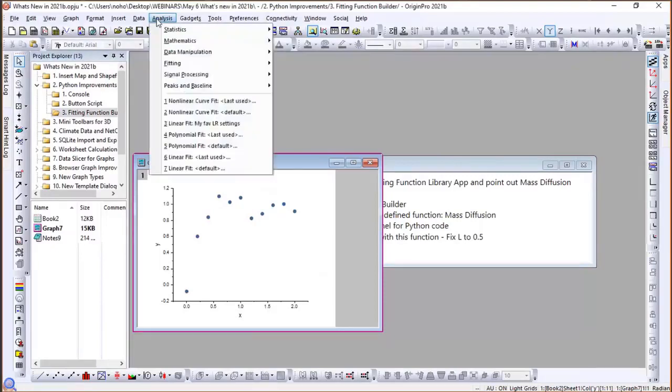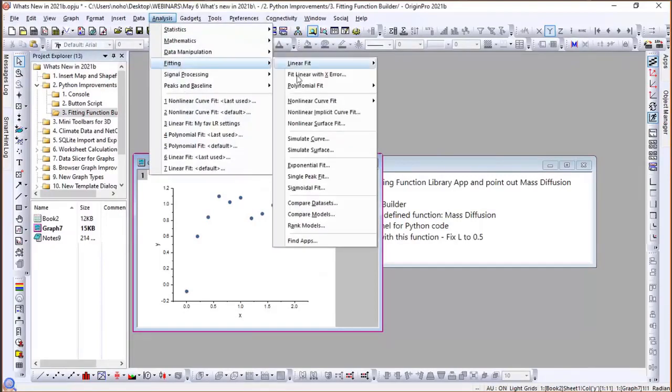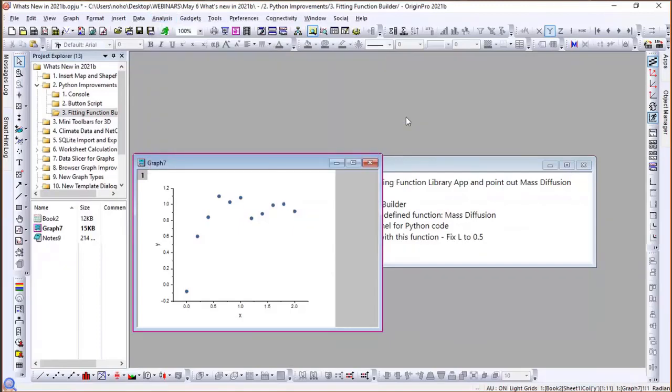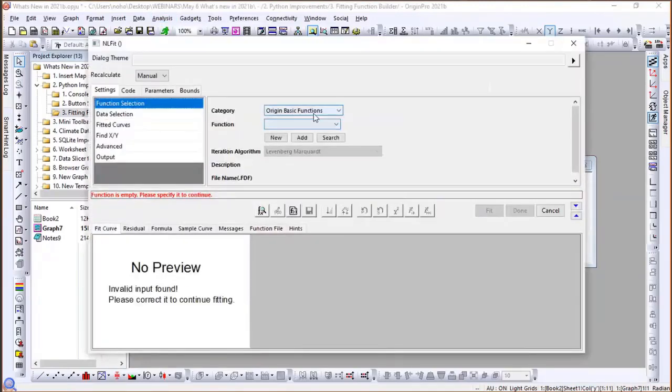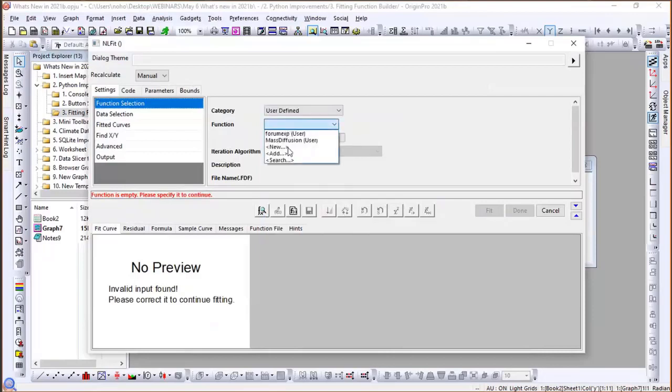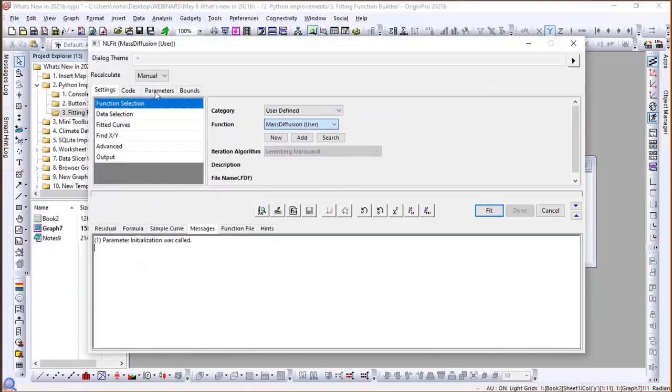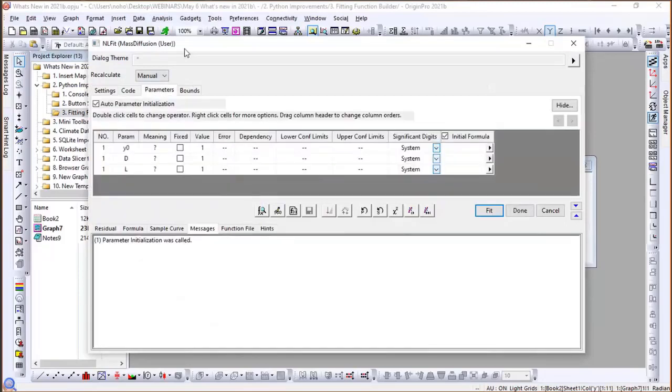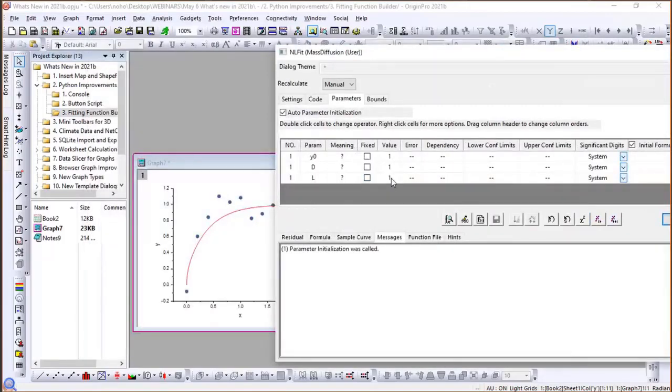So I'll go to the analysis menu, fitting, nonlinear curve fit, open dialog. Okay, and I have that function in my user-defined category. Let me go choose that function. Okay, so the function loads. Okay, and then if I go to the parameters tab, this particular function does not have any parameter initialization code, so it assigned 1 to everything.